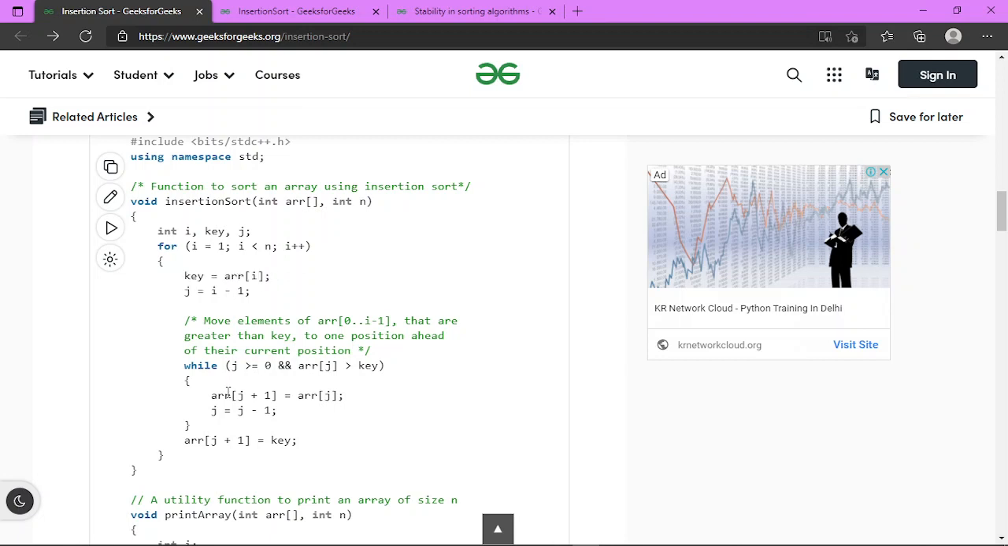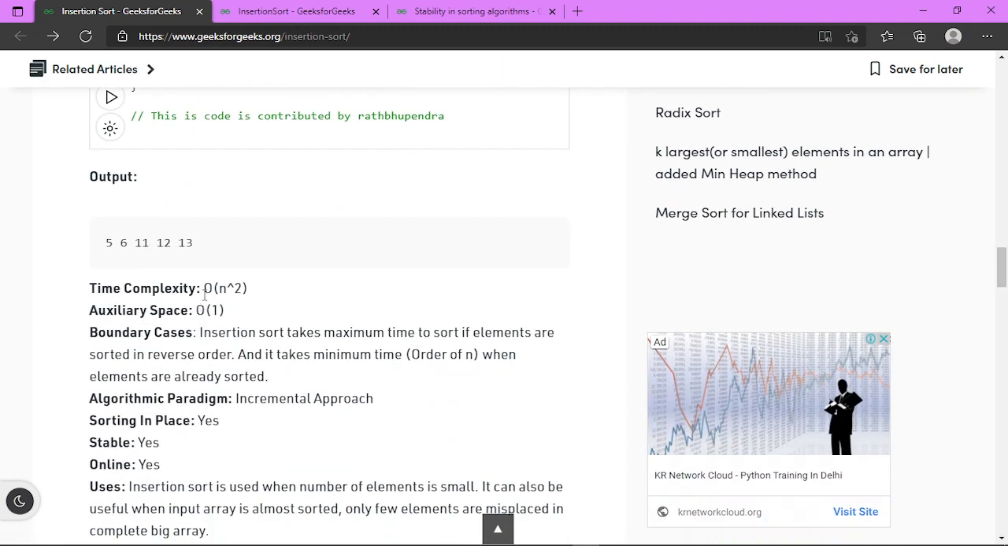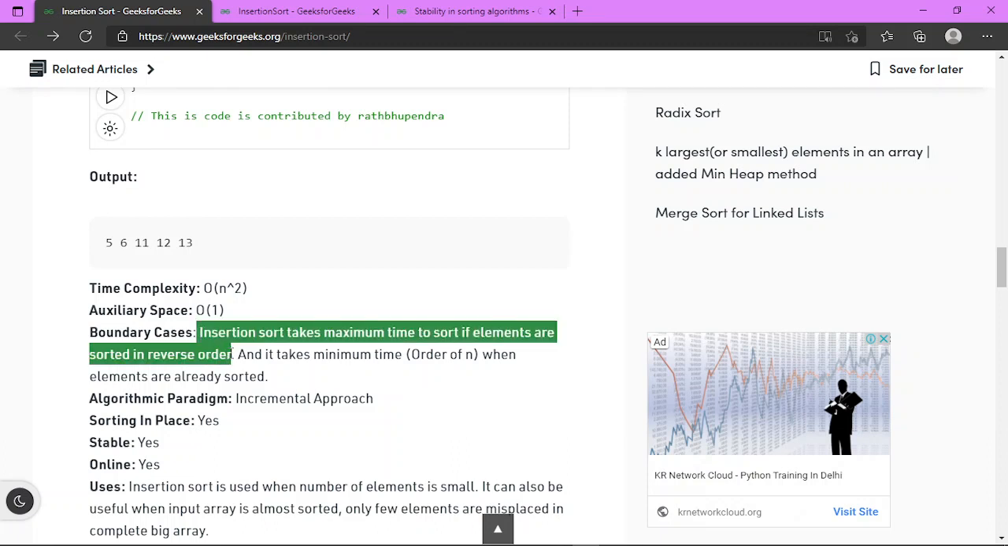Okay, so if it is, then we will just shift or rotate the elements, and we'll put the key at the j plus 1th position. Okay, so it actually works in order of n square, and it takes auxiliary space of order of constant, that is order of 1. It takes maximum time to sort if elements are sorted in reverse order, but takes minimum time, that is order of n, when elements are already sorted.